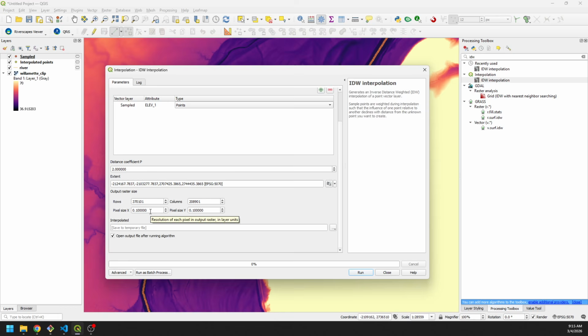The pixel size of my DEM is 10 meters. So I'm going to change this to 10 meters, and this will match my DEM exactly.